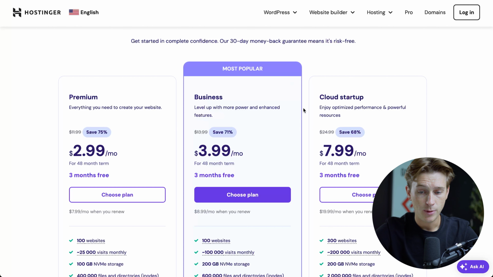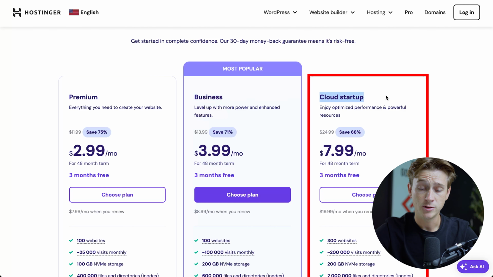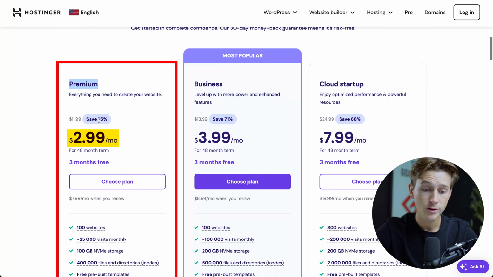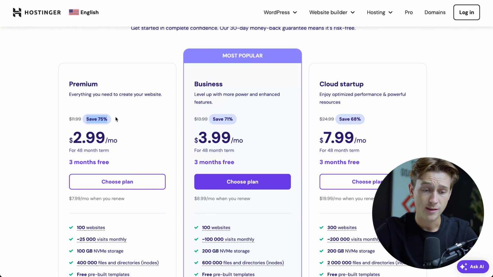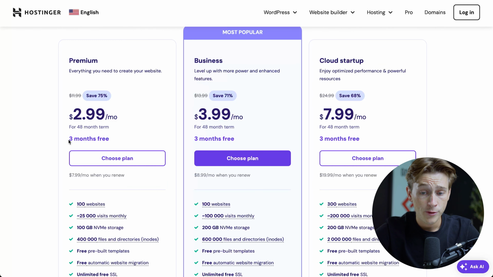As you can see, they have a bunch of different prices that we can choose from. They have a premium plan, a business plan, and a cloud startup plan. Now, their premium plan is going to be their cheapest option here. We're still going to be saving about 75%, and as you can see, we're only paying about $2.99 a month for about a 48-month term. Also, I want to mention that on top of these plans, you're also going to be getting 3 extra free months on top of any plan that you end up choosing, which is super beneficial.